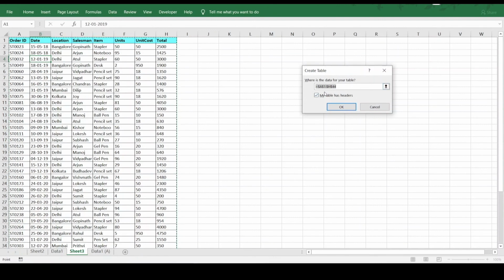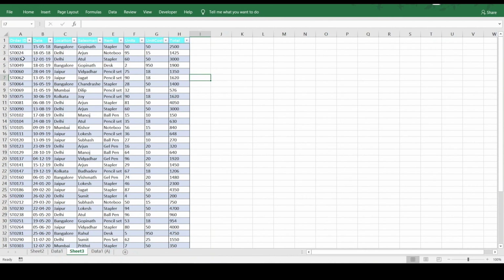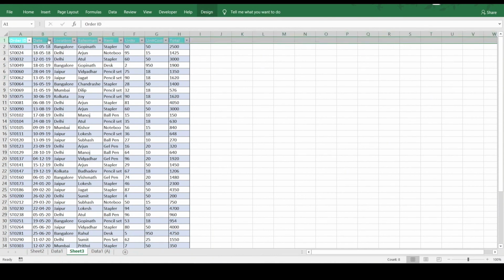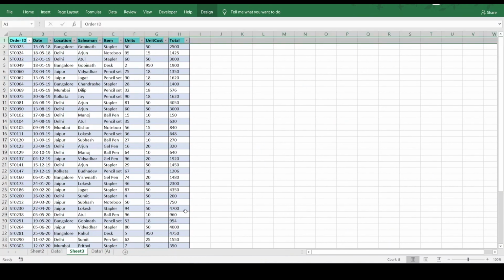It has automatically picked up the whole range of the data which we already have, so we just click on OK. On the left-hand side, the data gets converted into a table, and as we can see, the alternate rows are colored now. At the top, the header is not visible because of the color combination, so we'll change the font color to automatic, and now it's okay.